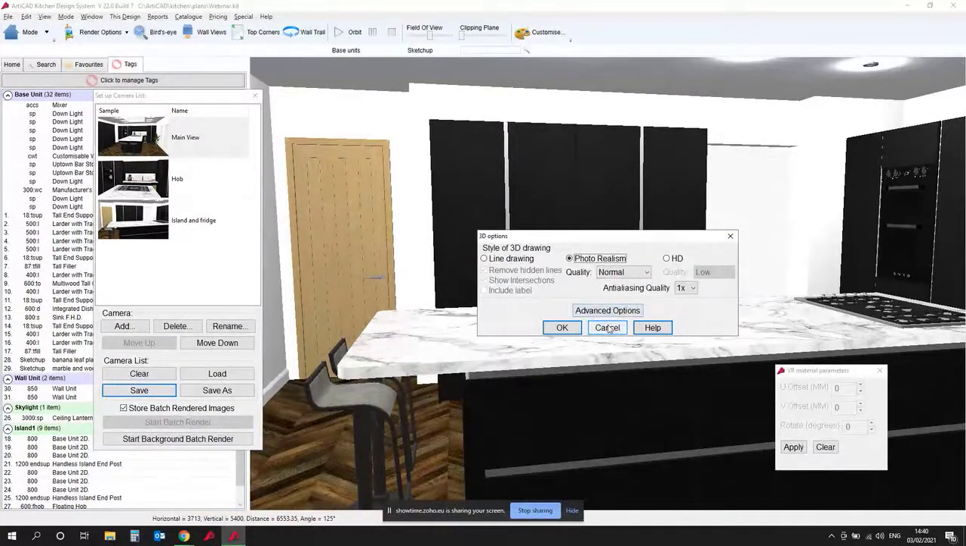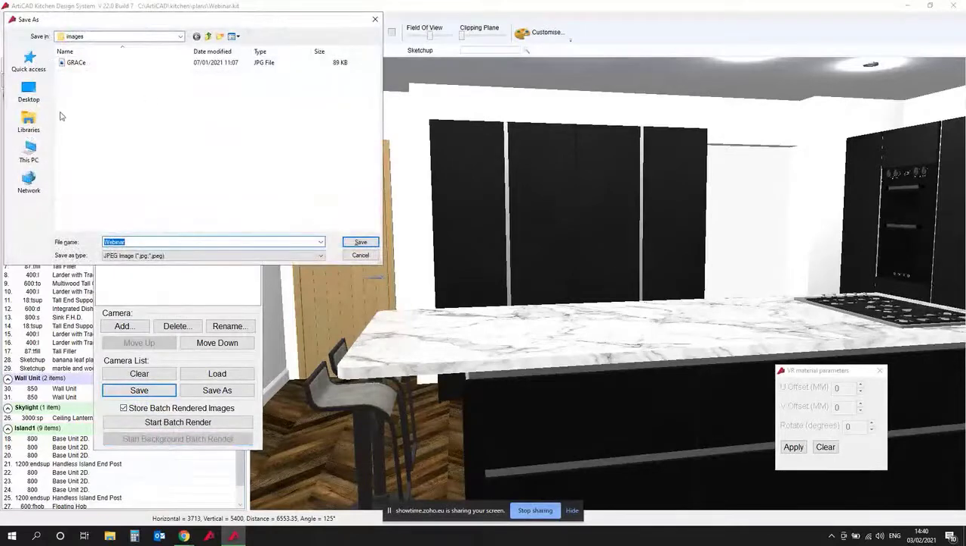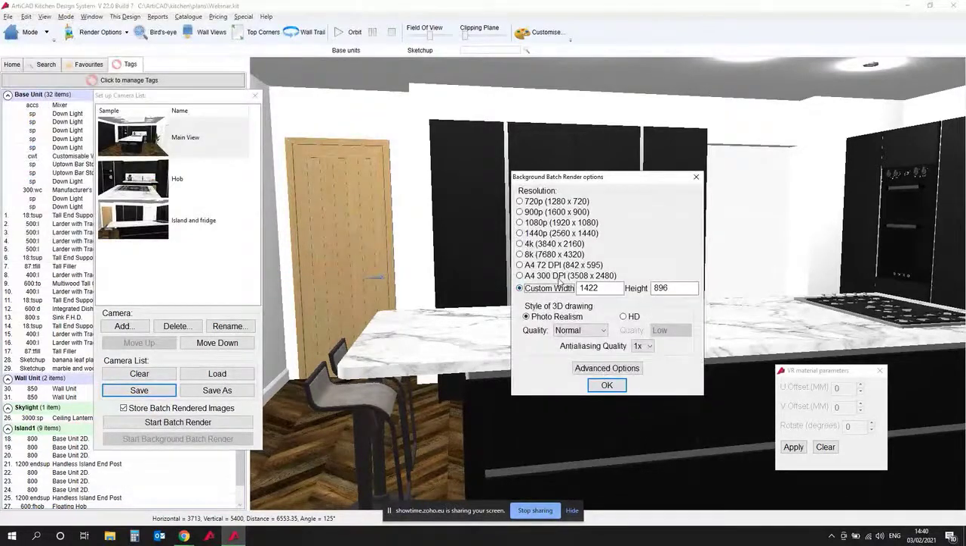However, if I want to keep working, click on the top one, and we have the background batch render, which is so useful. So if I click on this, go to my desktop, I'll make a new folder, call it webinar, click open. I'll save these as webinar as well, click save, and it brings up all my options for how detailed I'd like the render to be. So I can set my resolution. The bottom one, which is the one selected by default, is my screen size. So it'll render at this size.